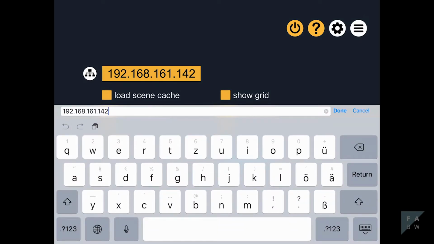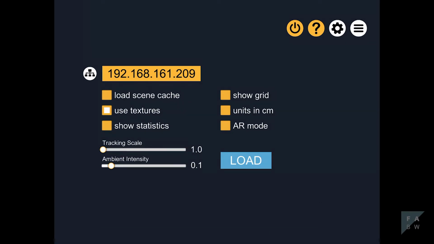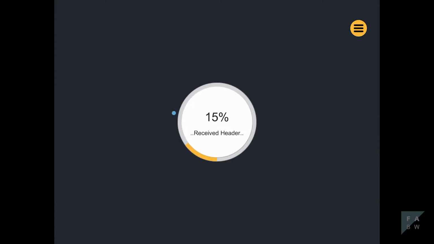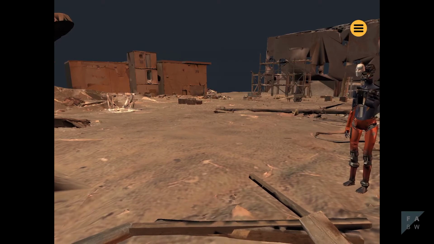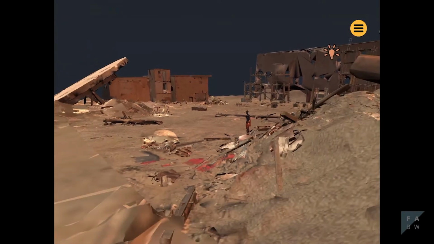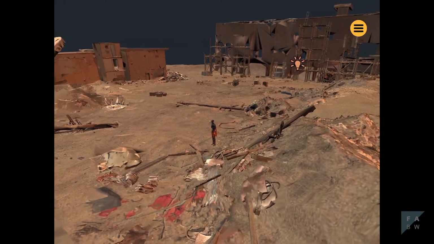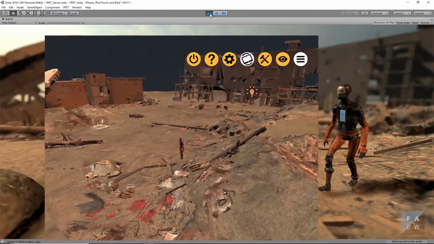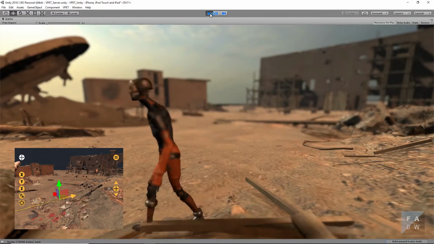Here you can change the IP address and make sure that you deselect the load scene cache toggle, because this would load a demo scene, which we don't want to do currently. So we load the scene. This will take maybe a minute or so. Now that the scene is transferred, it can be explored on the client tablet by moving it. All changes to editable objects and lights made on the tablet are transferred and reflected directly in the host, as you can see here.